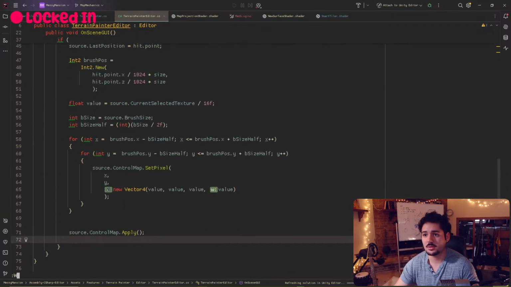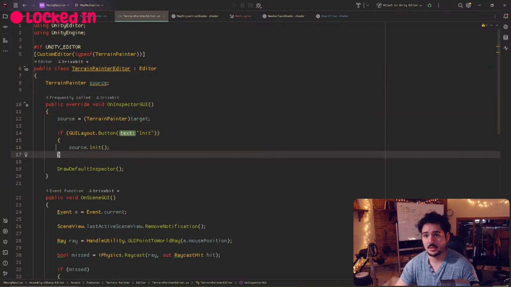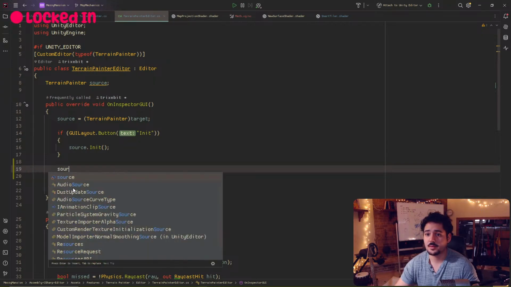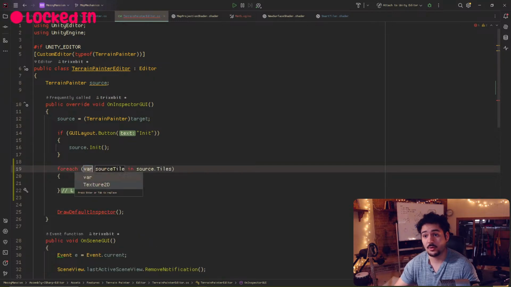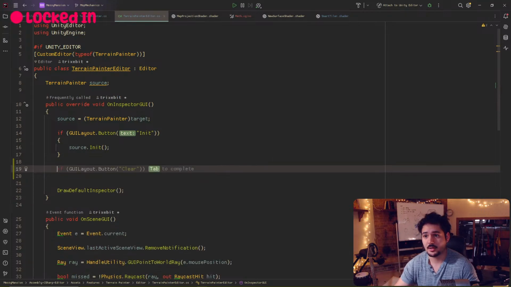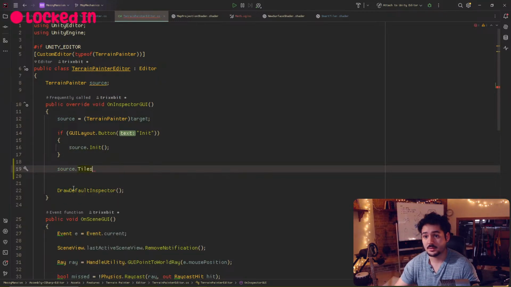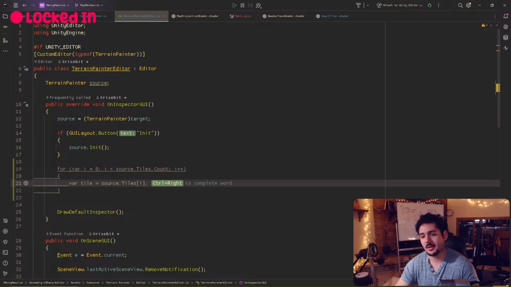So let's go to here, our little init button. We're going to do a for. We have source, we have tiles, we're going to do for each, or for on them so we can have the index information. No, not for each, I said for, right? Tiles, for, yes. Cool.